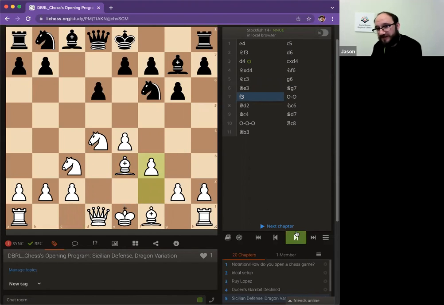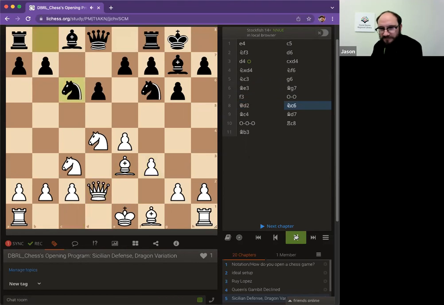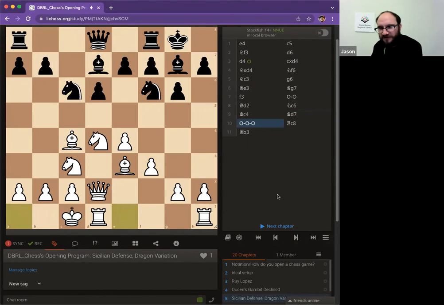This is called the Yugoslav attack. It's highly theoretical and double-edged. So I'm just going to move. Here we have what's called opposite side castling. Black is castled on the king side, white is castled on the queen side. And now the idea is white is going to push these pawns.